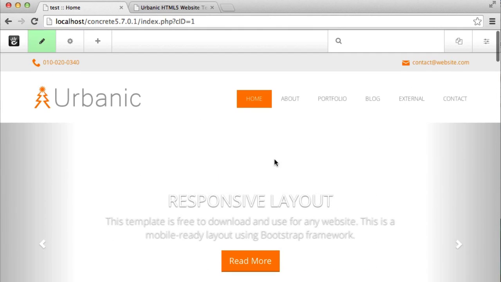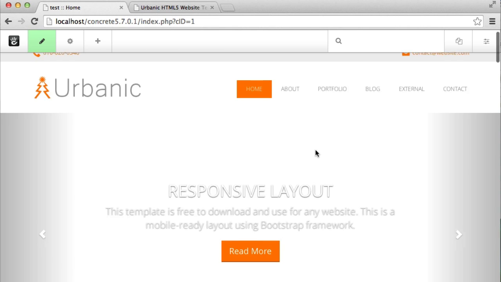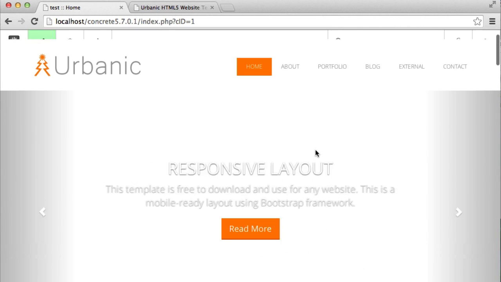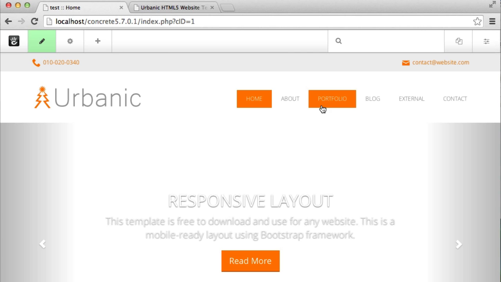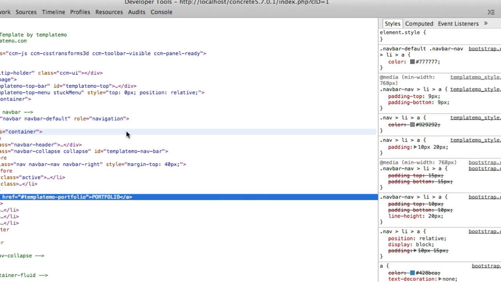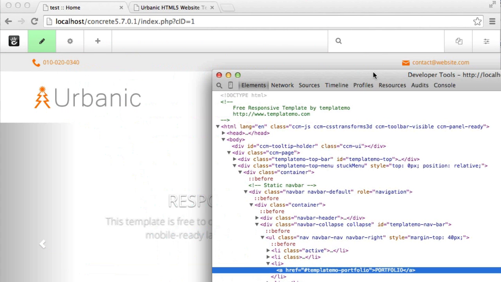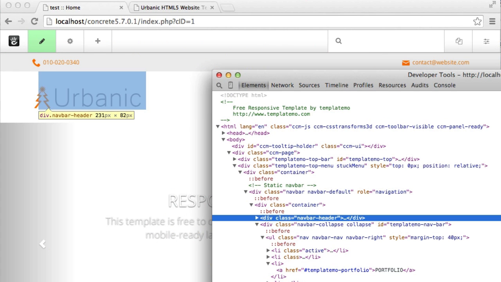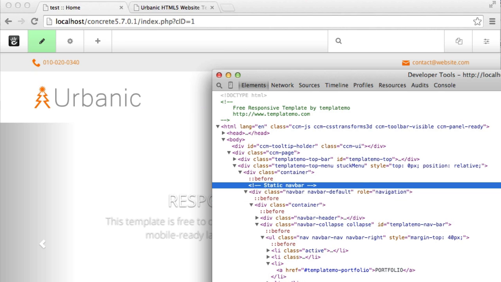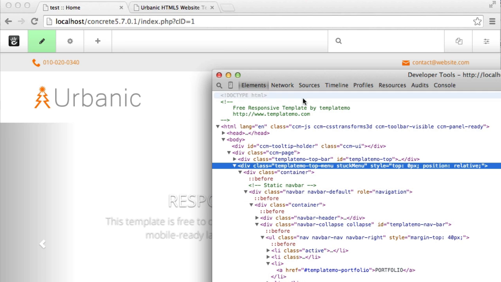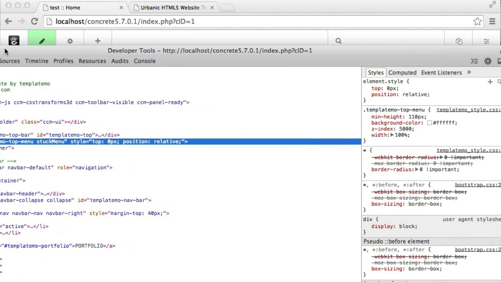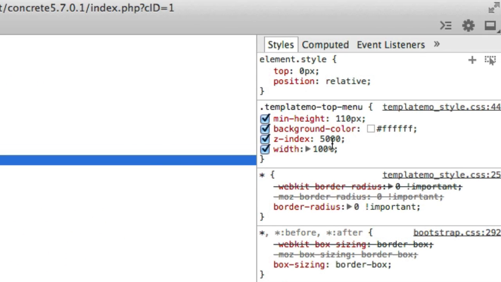When I come back here, the toolbar comes up, and I figured it had to have something to do with this fixed nav across the top of the page. So I'm going to inspect this element using the Chrome Web Inspector, and let's just figure out where that guy is. Stuck menu looks like it could be something interesting.